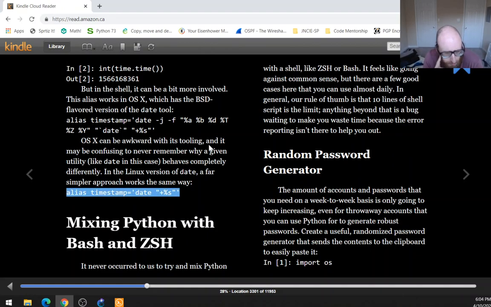All right, next part is mixing Python with bash and ZSH. It never occurred to us to try and mix Python with a shell like ZSH or bash. It feels like going against common sense. But there are a few good cases here that you can use almost daily. In general, our rule of thumb is that 10 lines of shell script is the limit. Anything beyond that is a bug waiting to make you waste time because the error reporting isn't there to help you out.